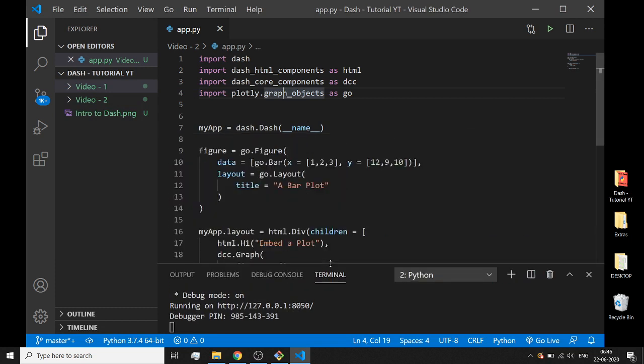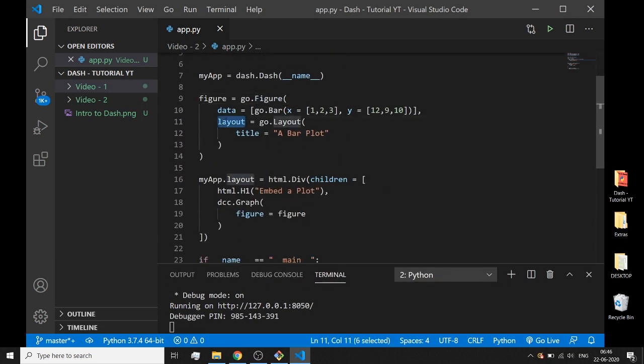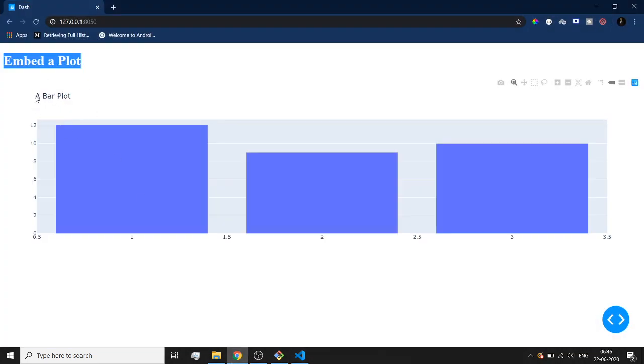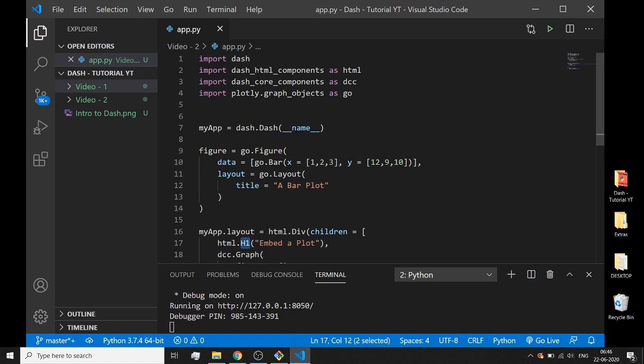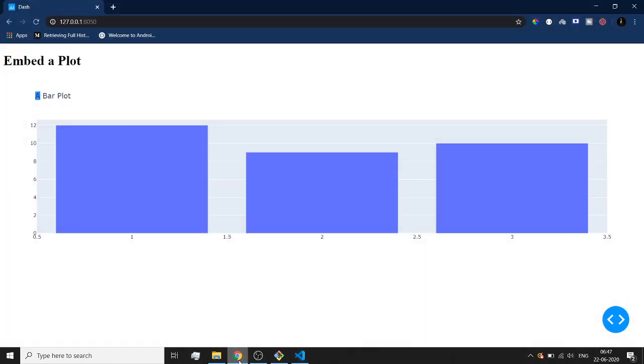If I show you, in the layout of the figure I specified title as a bar plot, and that is why it is displaying in the region where the figure is displayed. There is also a title for our application layout, which is getting displayed in the form of an h1 tag, the h1 class from our DCC HTML components. Okay, so I hope you have been able to follow me through this particular video, and let's do one more thing. Let me quickly show you how I can add more plots in the same figure.